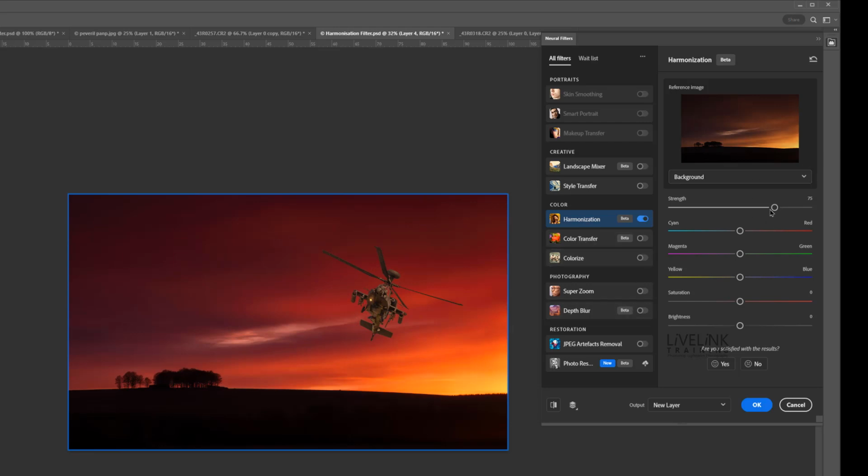Now we can make changes. We've got the strength. We can put less strength in or more strength in. We can add a little bit of red maybe, and maybe a little bit of yellow, possibly a bit of saturation, and then a little bit of brightness just to brighten it up a little bit. Maybe a bit more, something like that. But now I think that helicopter's in keeping with the overall ambience of the image.